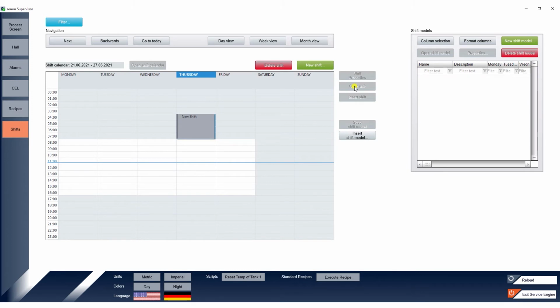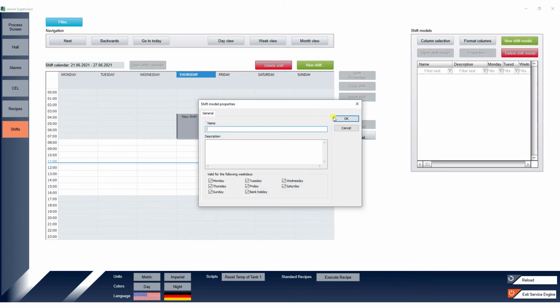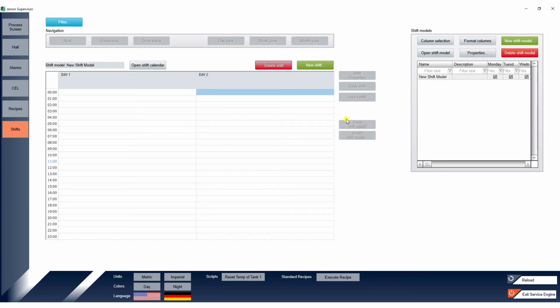To create a shift plan, go to the Shift Models list and select New Shift Model. For this example, we'll create a model with 2 shifts to be used only from Monday to Friday. After you've created the model, it will be opened in the calendar control. Note that the model is not linked to a specific date. It is a generic model which can later be applied to any date.